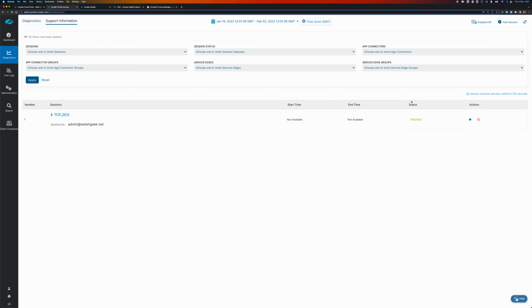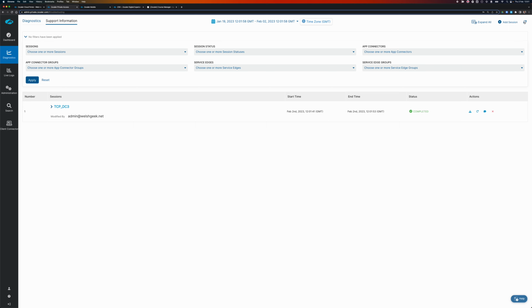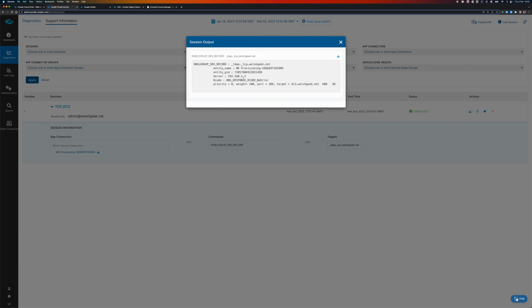It'll auto refresh every 60 seconds. It'll take a little while to run. Let's just refresh. I have only asked it to do one app connector, so it shouldn't take too long. And we can look at this data. We click here and it says, okay, I asked it to look up _ldap._tcp.welshgeek.net, and it came back and said 0, 100, 389, and it's dc3.welshgeek.net. And then it tells us about the information, and there was no error. So I can programmatically ask my app connectors to go off and do DNS resolutions and make sure those are applying correctly.